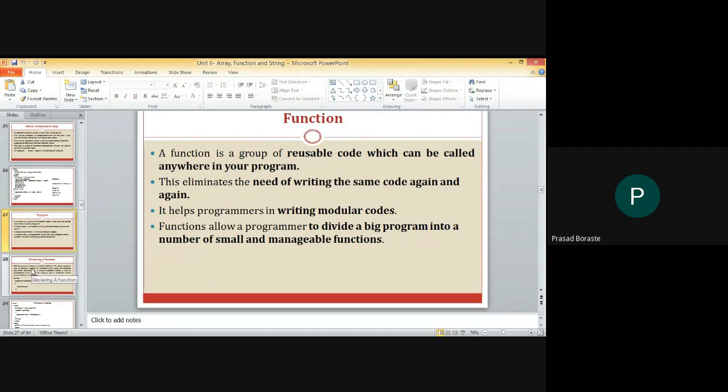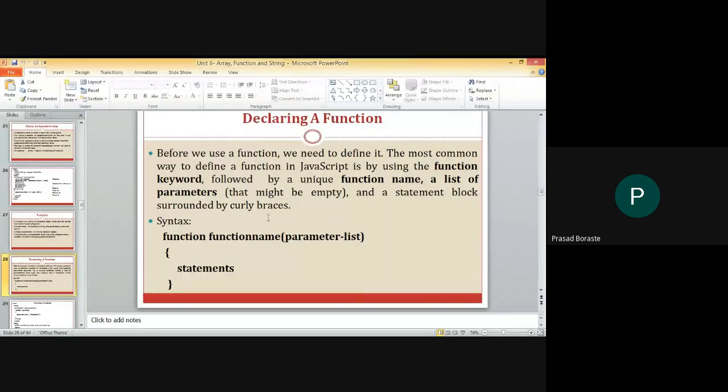So how to declare a function? Next we will see how to declare a function. Before we use a function, we need to define it. The most common way to define a function in JavaScript is by using the function keyword. For defining a function, we use the function keyword, followed by the unique function name. After that, you will be using a function name and a list of parameters that might be empty, or some parameters you will be passing to it.